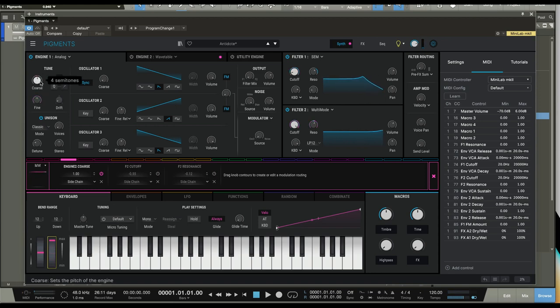If you want to, say, do the tuning here, let's say the coarse tuning of that, I went on the side there and highlighted the outer rim and adjusted it. So now I can do all that with the mod wheel. I had to adjust the range there. So already you can see how this can be a lot of fun.